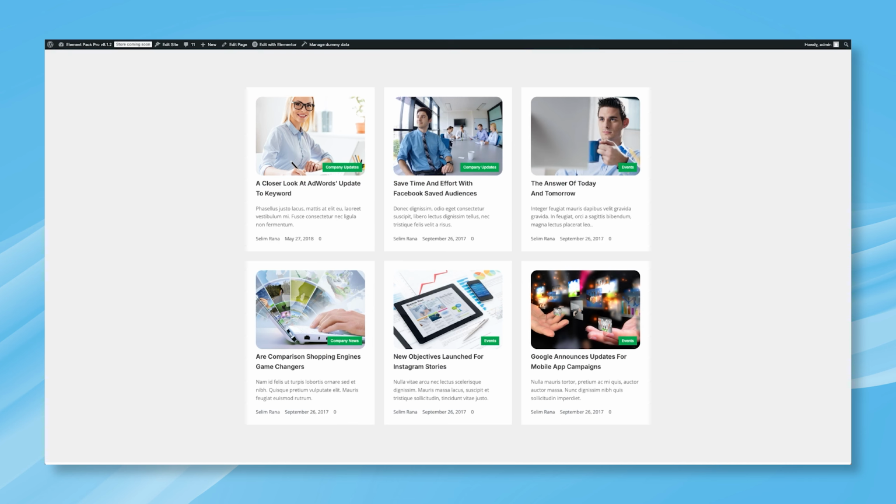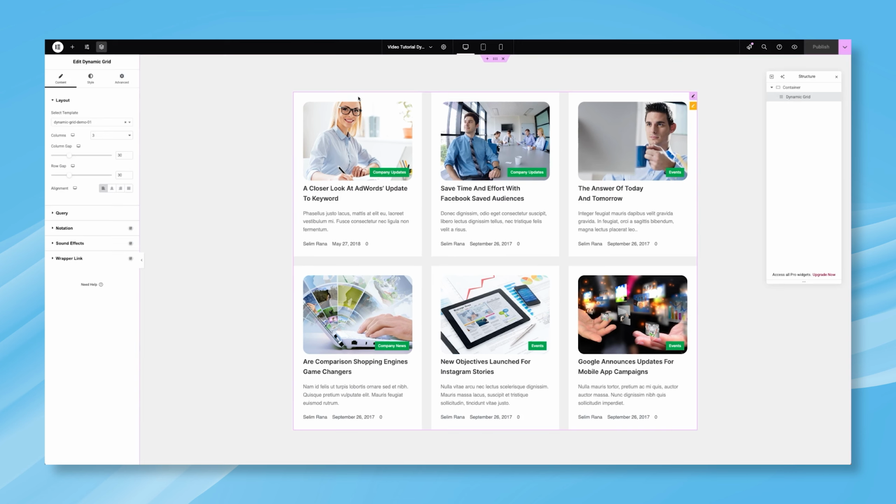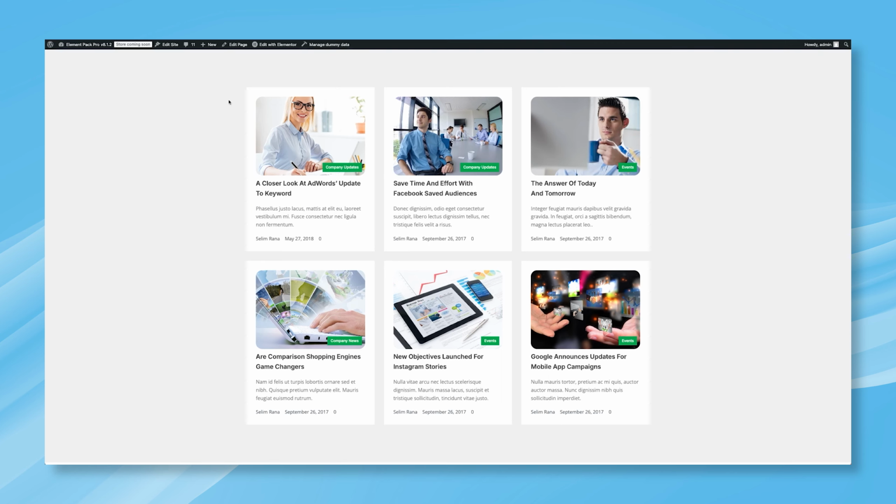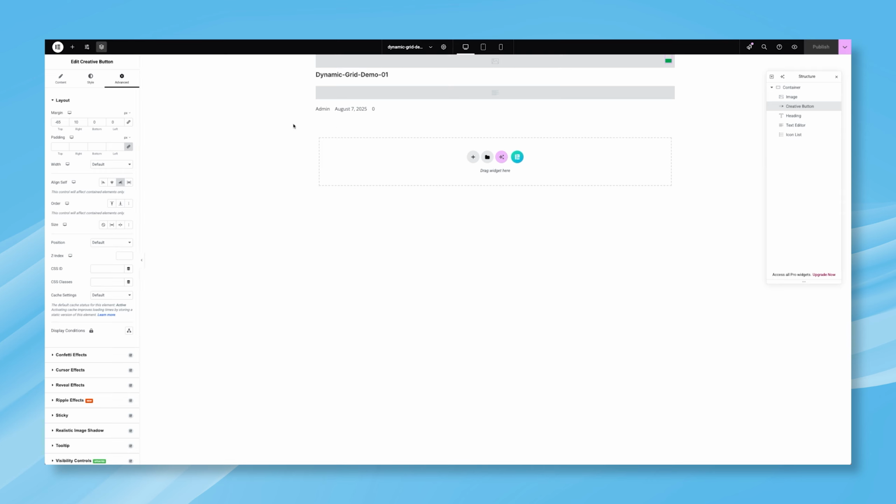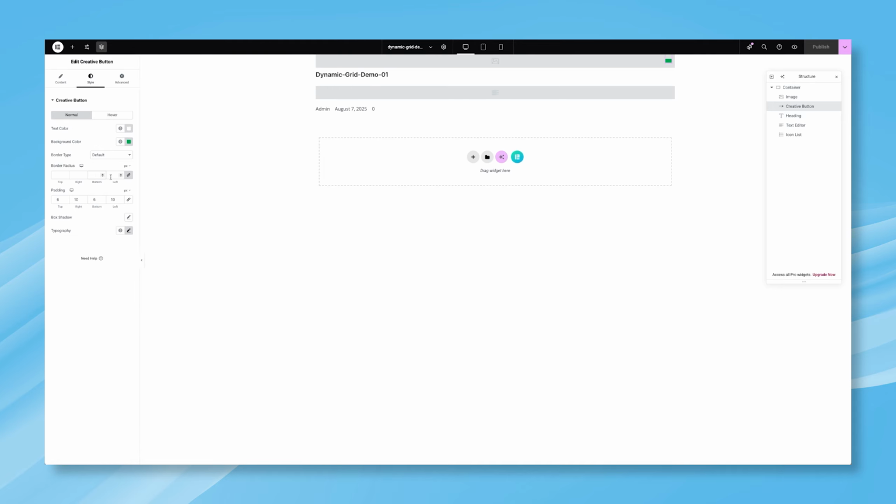Now let's add finishing touches to the layout. Return to the editor and open the Style tab of the dynamic grid. Adjust the border radius to round out the corners of the background behind each item. Publish your changes and refresh the preview page. You will now notice that the corners of the background appear with a smooth, rounded effect. You can also refine the appearance of the button itself by adjusting its border radius directly in the template editor.